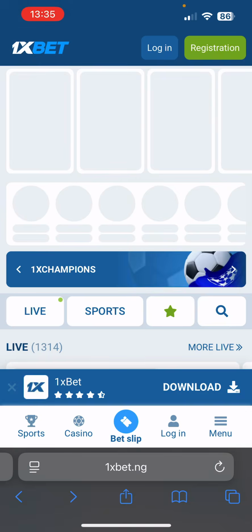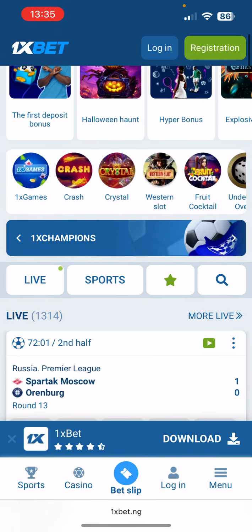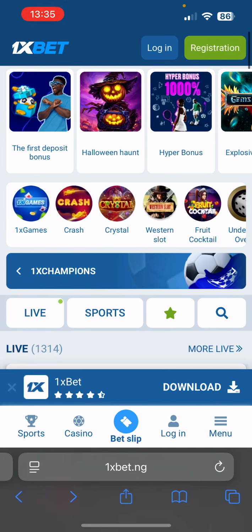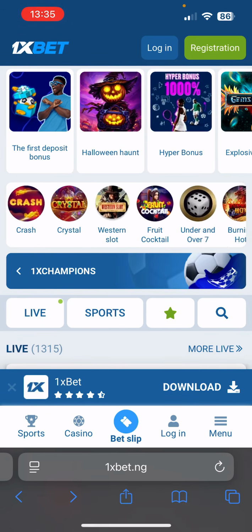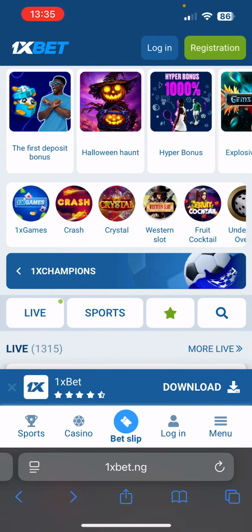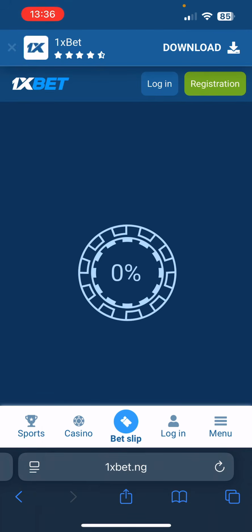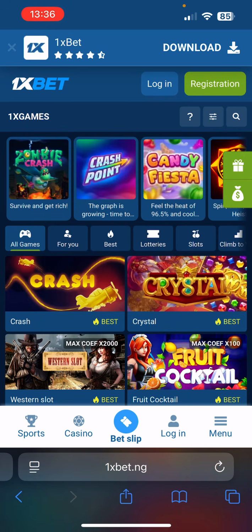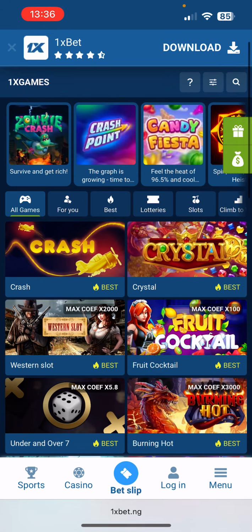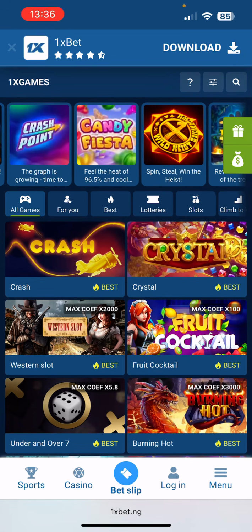So without wasting much of your time, guys, let's just move to the steps. What you just need to do is either click on the shortcut here, which says crash, or click on casino. When you click on casino, in case you're using the app, I'm using the web, go to 1x game. Now under the 1x game feature, you want to look for crash. As you can see, the crash with the plane. Go ahead and click on it.